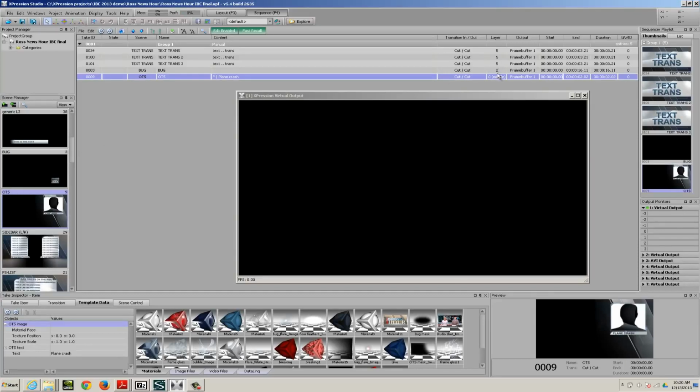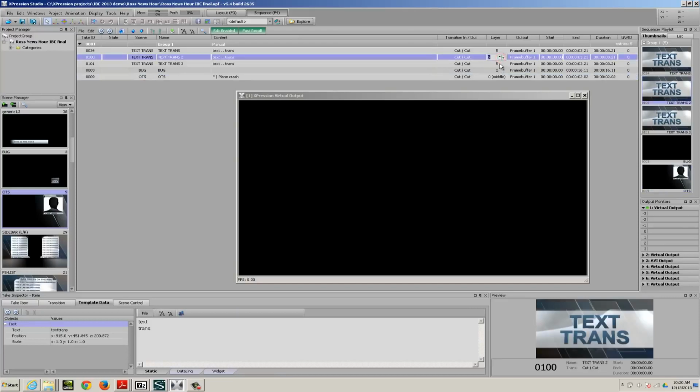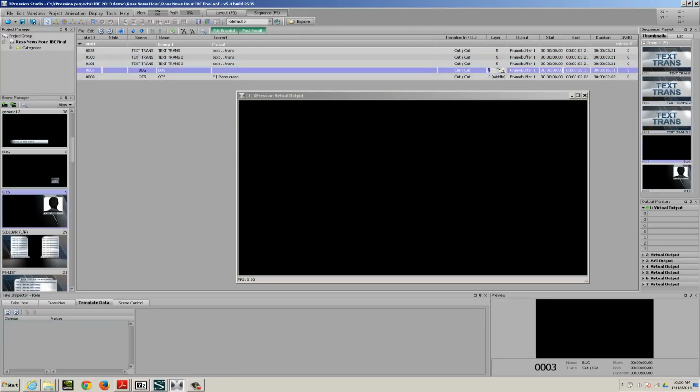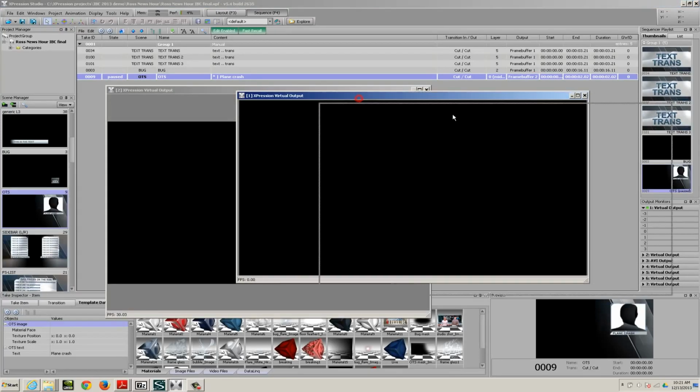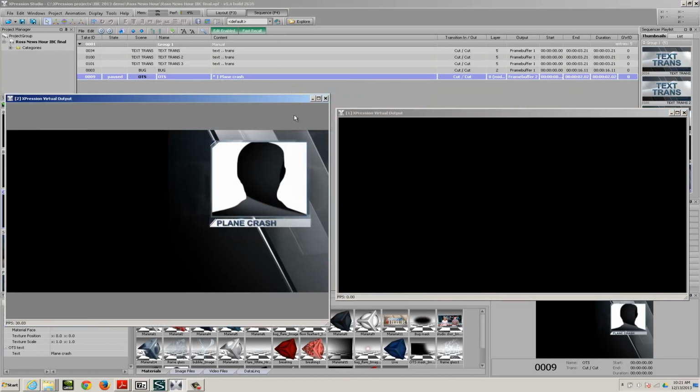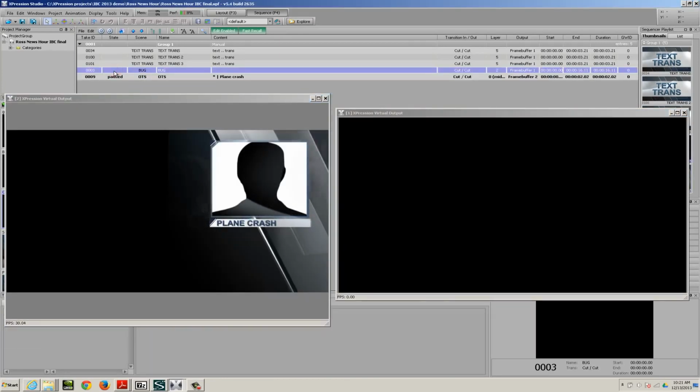These layer assignments can be adjusted. For every item within the sequencer, you can go to these fields and adjust the layer assignment simply by clicking on that field. You can adjust what layer it's assigned to. You can also adjust what frame buffer it's assigned to. So if I take the OTS and assign that to frame buffer 2, it will now play back in a different virtual output. So now we have channel 2 loaded, and if I take the bug and play it on frame buffer 1, it plays back on channel 1.